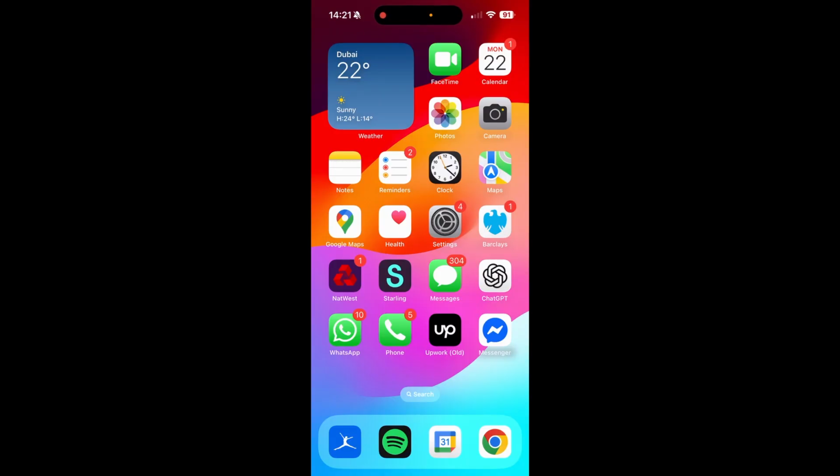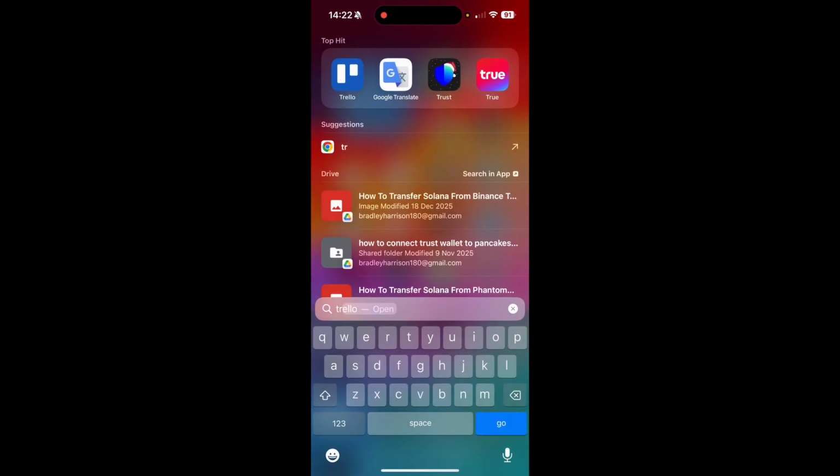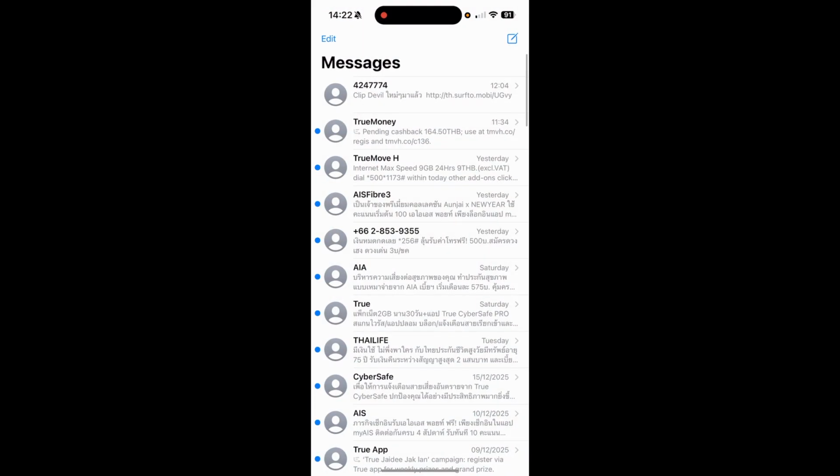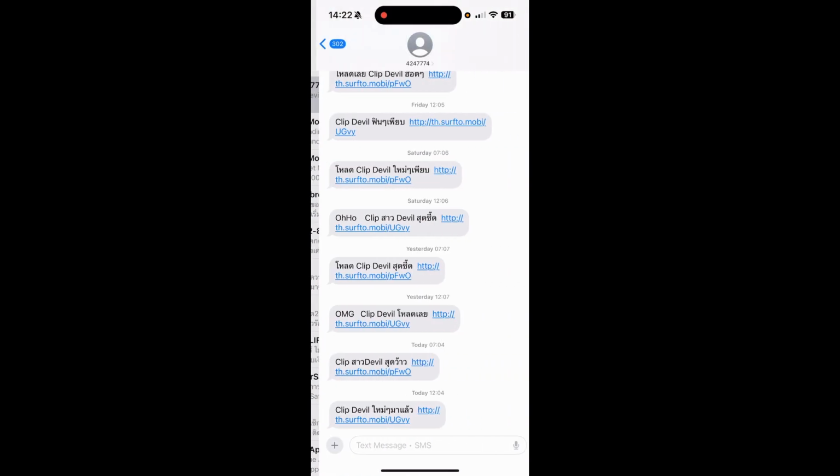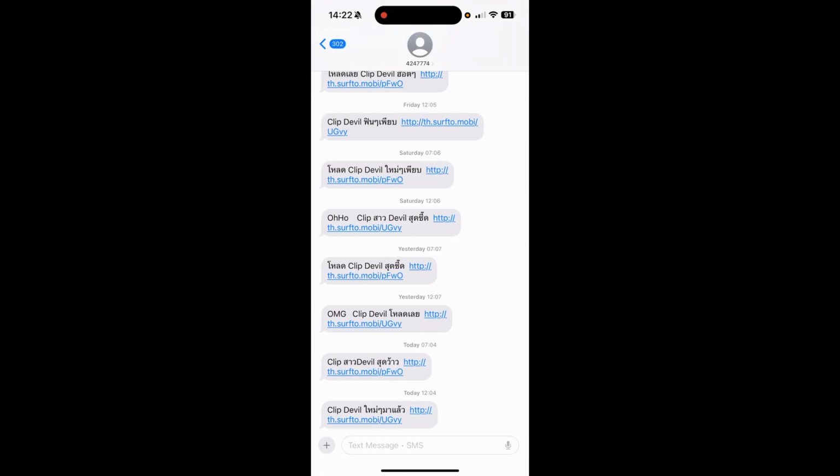In this video, I'm going to give you a few different options that you can use to hide messages on your iPhone. So there are a couple of ways that you can actually hide messages. The first one, if we go and open up messages, you'll be able to see all of your messages here. You can click into the messages and you can actually just delete messages.